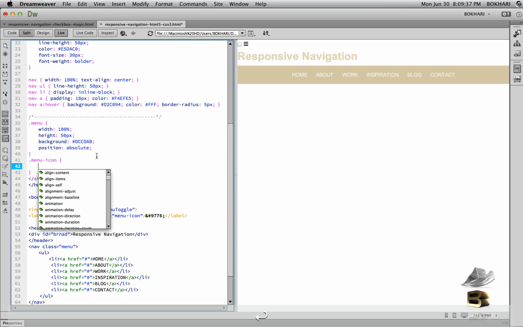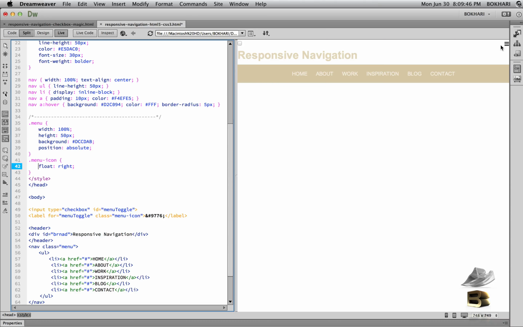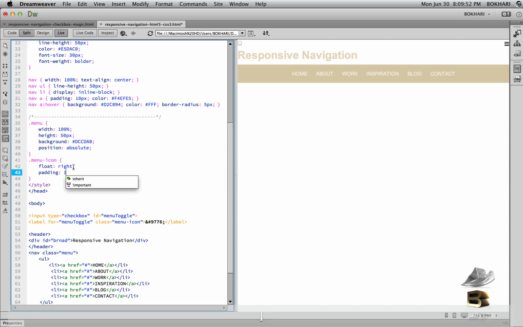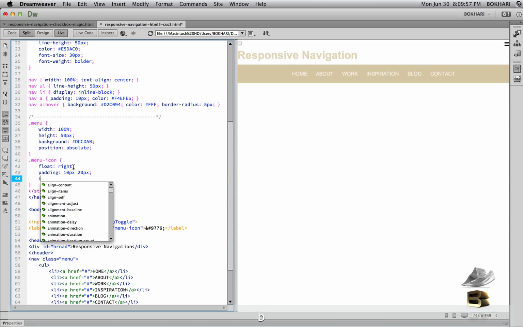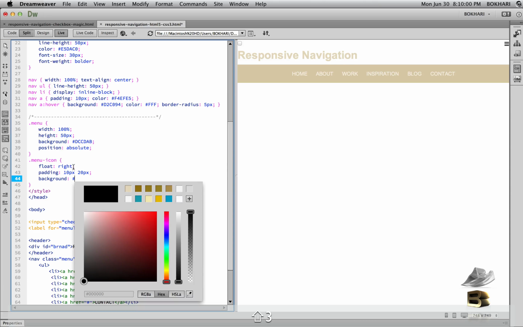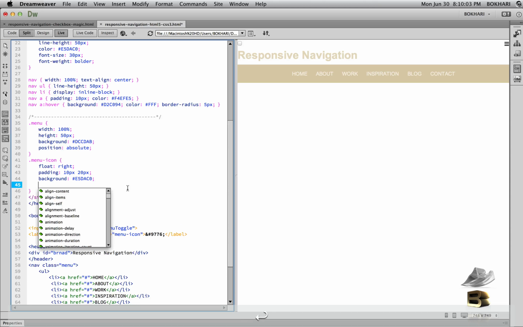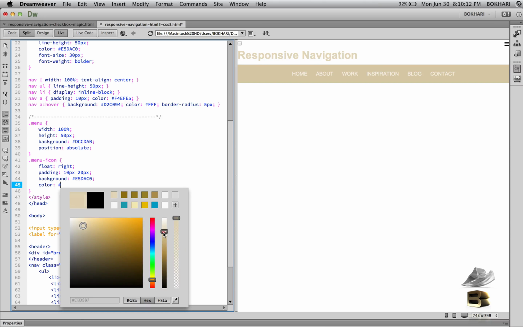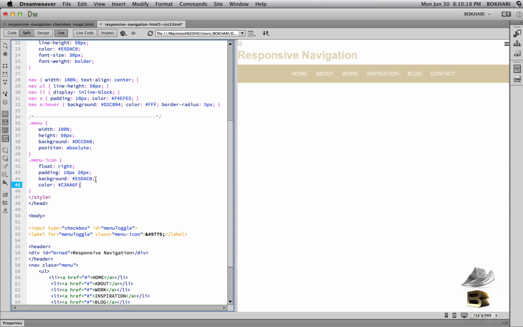Menu icon, let's float it to the right, and it's there. Okay, let's give it a padding 10 pixels from the top and bottom and 20 pixels from the left and right. Also give it a background color. I want to have this background color for that, and also I want to have a color for the icon itself. I want to add this color, also going to darken the color like so.